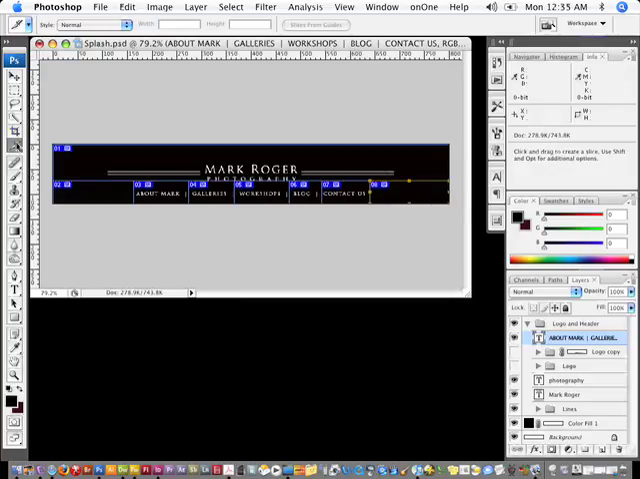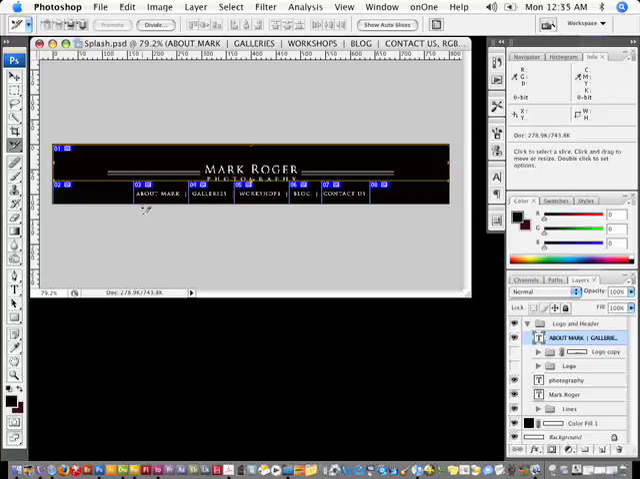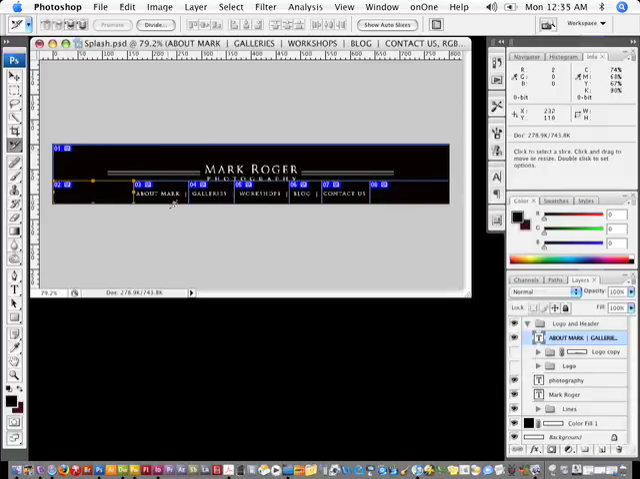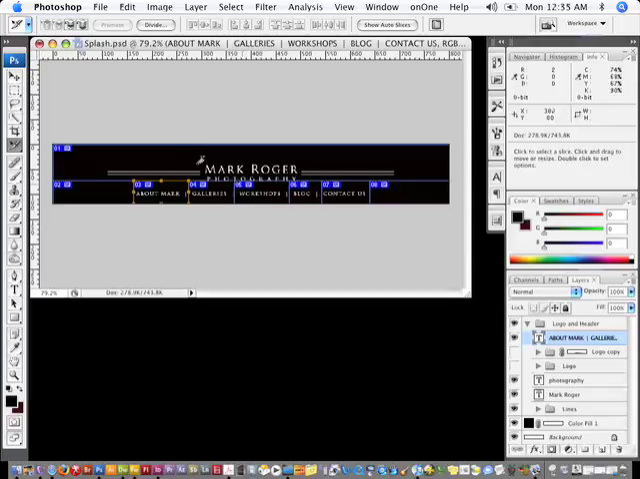In order to label them, I'm just going to switch back over here to the Slice Select tool, and I'll just double click on each of these. That's the name of the graphic once it's sliced. I'll highlight that and just call that header. I'll double click on this one and call this left button. And then this section here is going to be called BTN about.